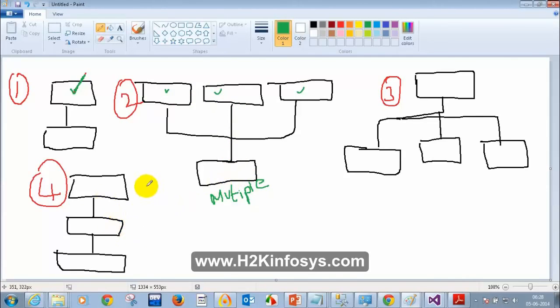And the fourth one is called multi-level. Why I'm telling this is that in interviews, they might ask you to explain the different inheritance types we have. So remember: single inheritance, multiple inheritance, and this is multi-level inheritance.